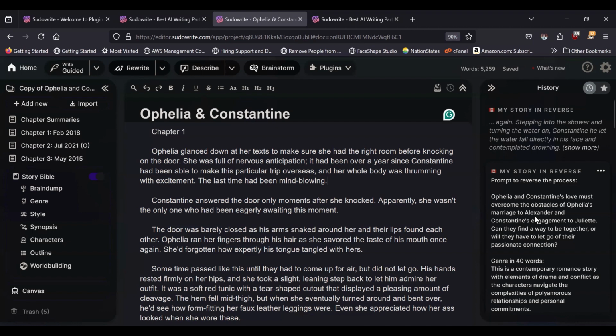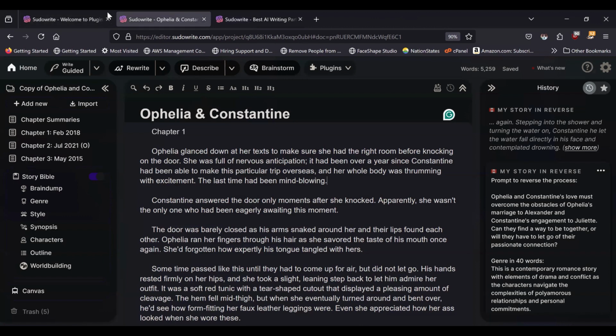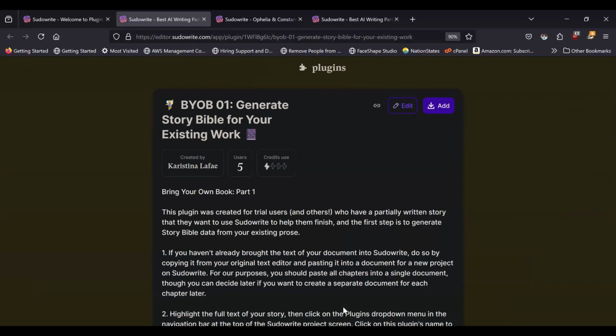But it's not everything, and I wanted to come up with a way for people who didn't know exactly what they were doing with using plugins and stuff. So I started from the very, very basics with Bring Your Own Book 1. I know BYOB is usually bring your own beer, but this is bring your own book. And this is the first plugin in the series. Generate Story Bible for your existing work. It uses very few credits because I was able to make it work using GPT-4o Mini, which is surprisingly smart for its cheap price.